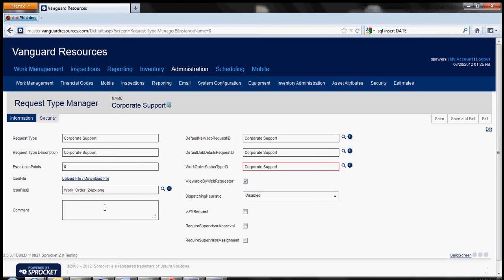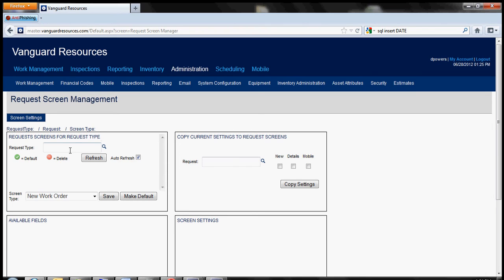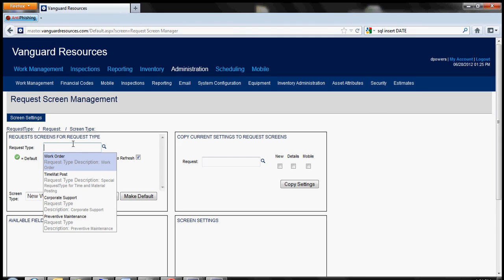And then you'll have to make note of if you created a new request type, or if you're using an existing one. If you click on it, it shows you the default job types, new work order status types. That's going to be important in just a second. So I'm going to go to Administration, Work Management. Now I am going to the Request Screen Manager.